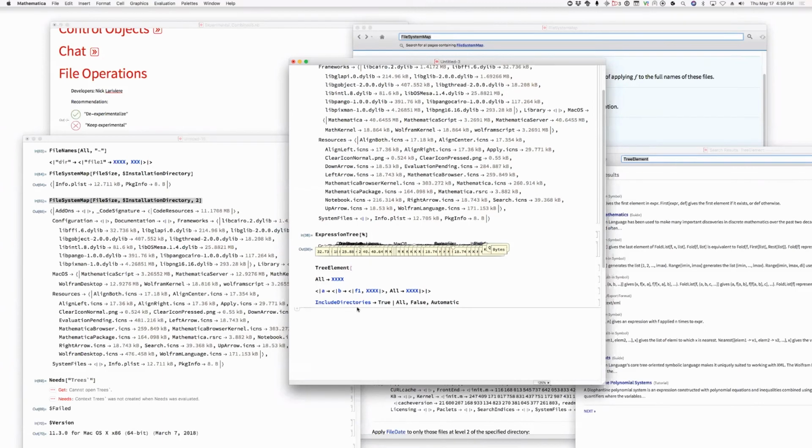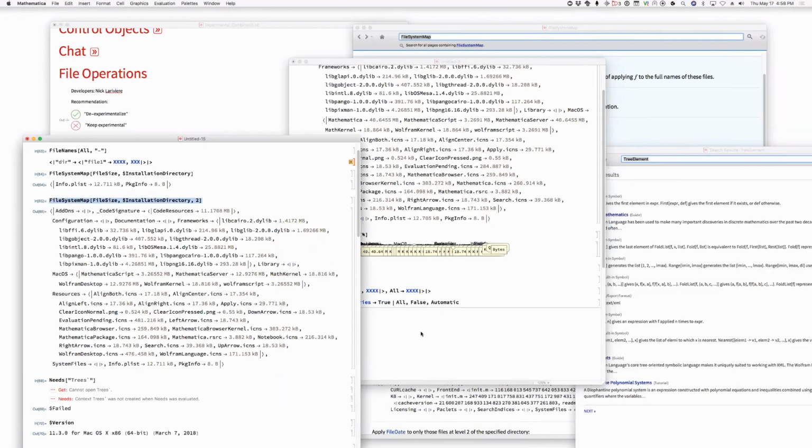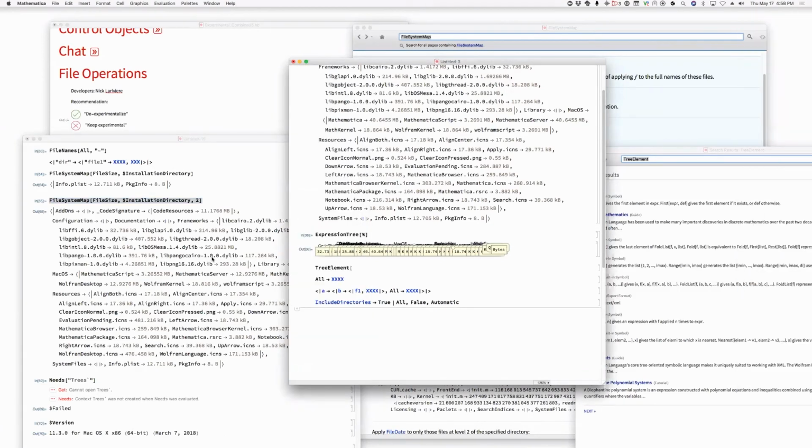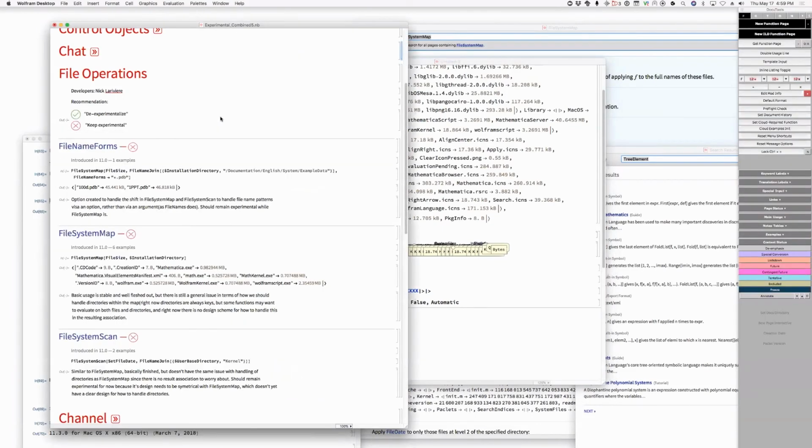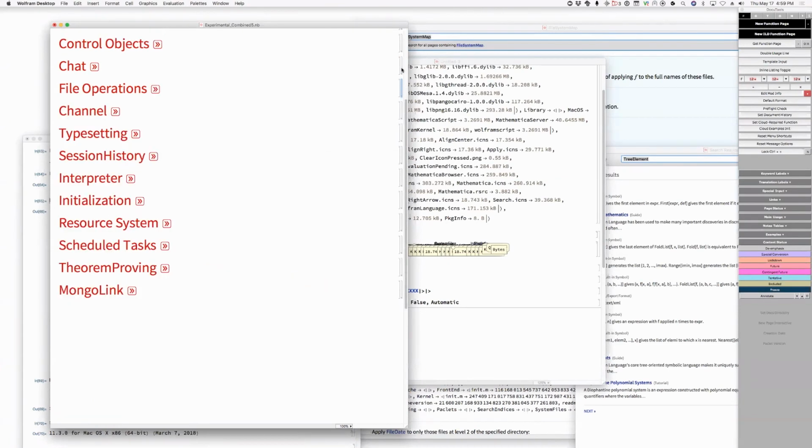All right. Nick, why don't you see if you can think this through in more detail, and I can work on a prototype version of it. I think that'll be good. And then let's look at that, and then hopefully we can de-experimentalize this for 12.0. It doesn't affect file name forms or file system scans. So if we're good there, then those other two can come along for the ride. Sounds good.